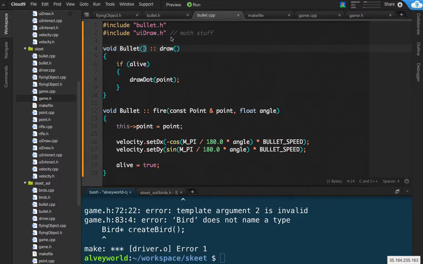Okay, now that I have the bullet class done, and oh, it looks like I have a typo. Sorry about that in the other video. Now that I have the bullet class ready to go, I want to test my program and see if my bullet class is flying properly.